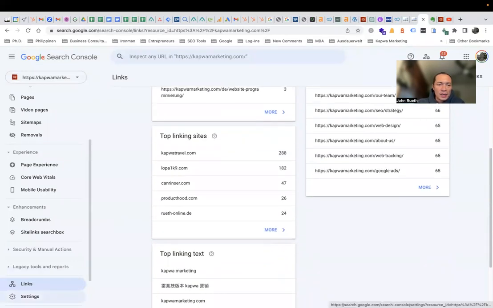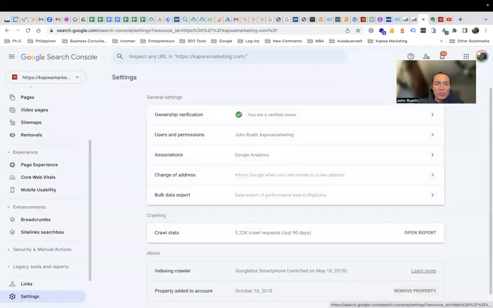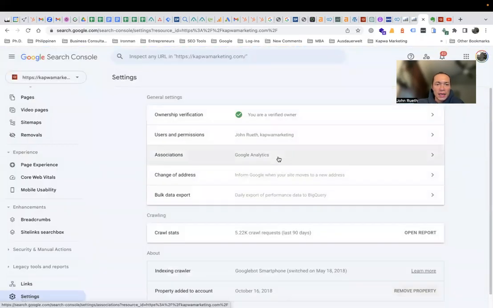And finally, under settings, I would highly recommend that you click on associations and connect Google Analytics with Google Search Console if you are using Analytics as well. This way you can also find some of the information that Google Search Console is generating in your Google Analytics account, and you don't have to switch, for example, when it comes to the search terms, the keywords that lead to your website. They will be displayed also in Google Analytics if you're connecting it here.